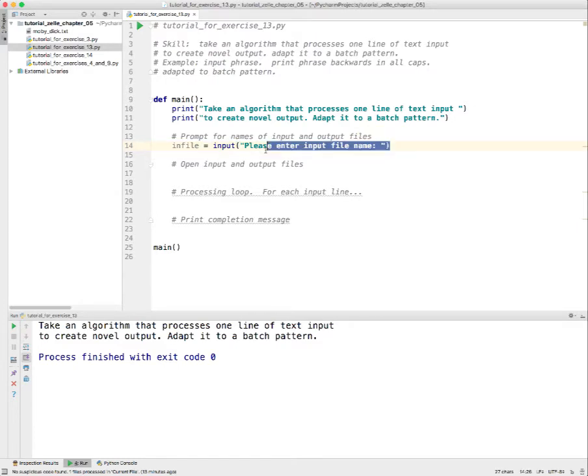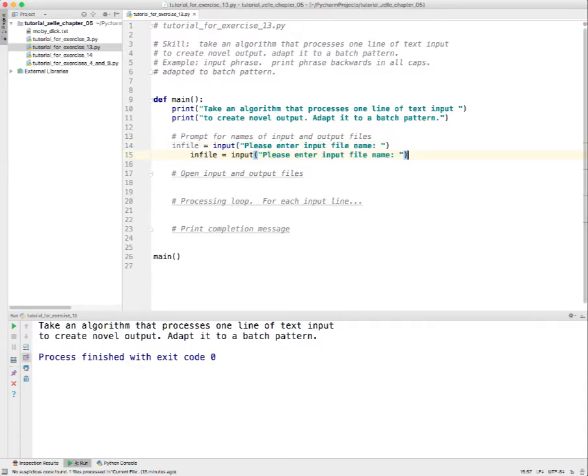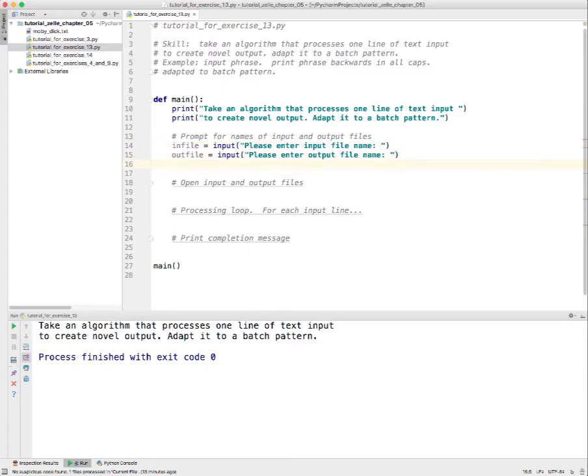And then let's clone that, because what we're going to say for the output file is pretty darn close. So we're going to call this out file. Okay, that's good. And say please enter the output file name. All right. Okay. And then let's just put a couple prints in for testing. We'll do this.